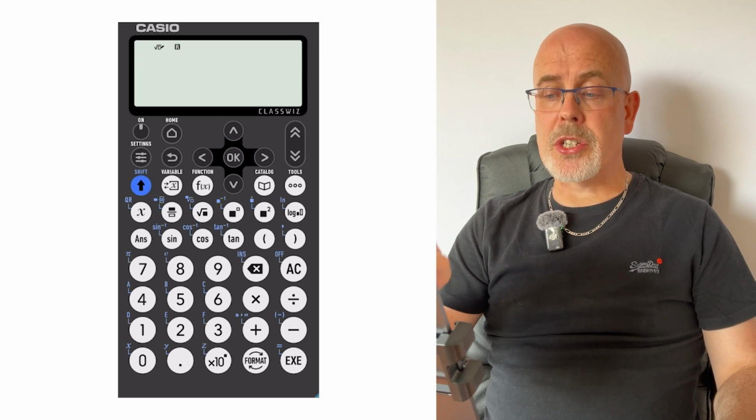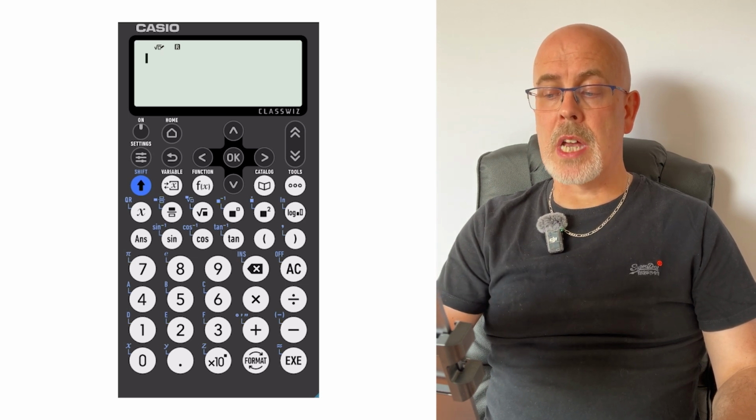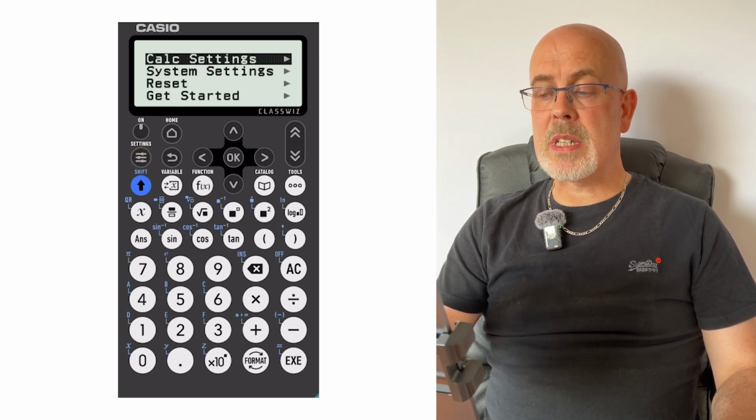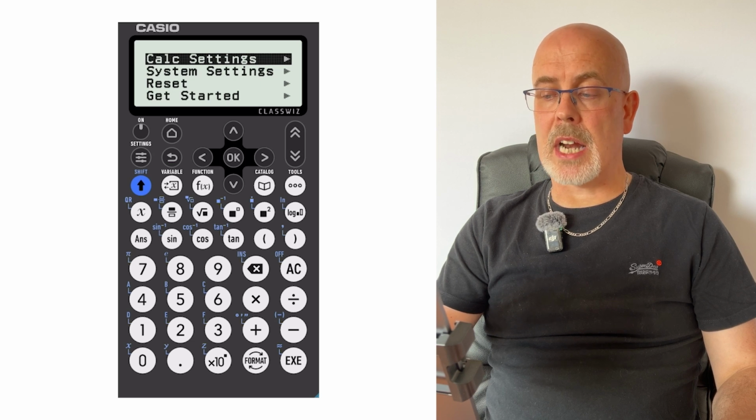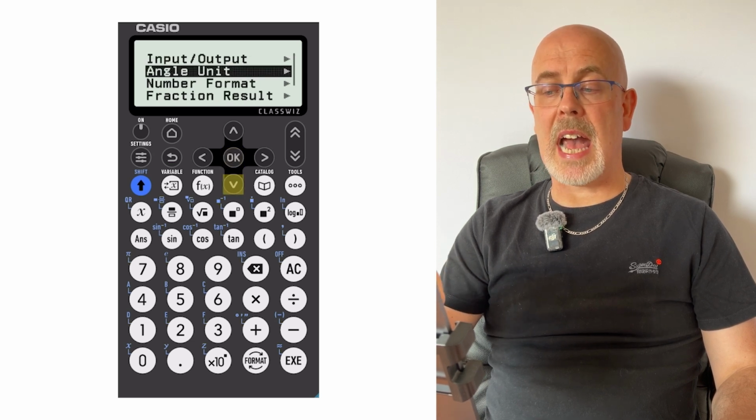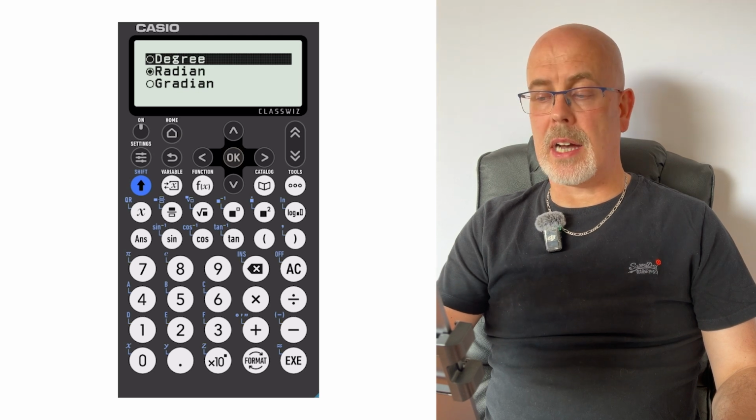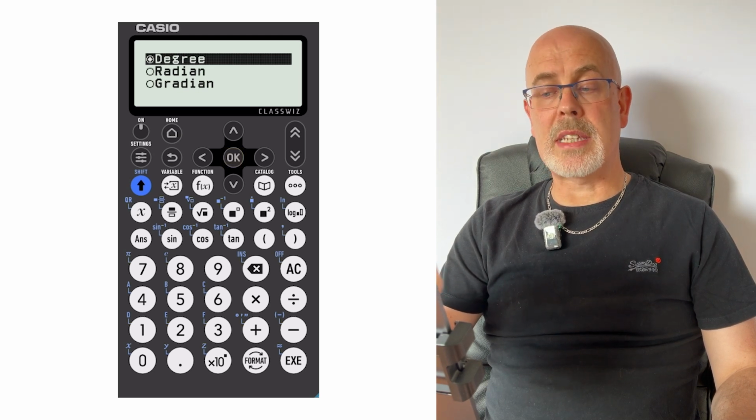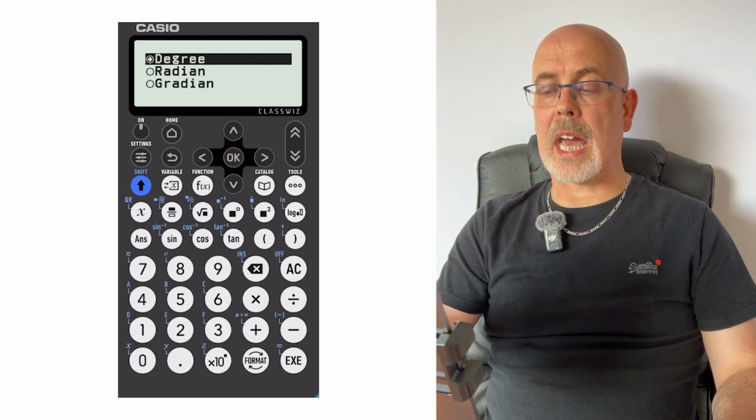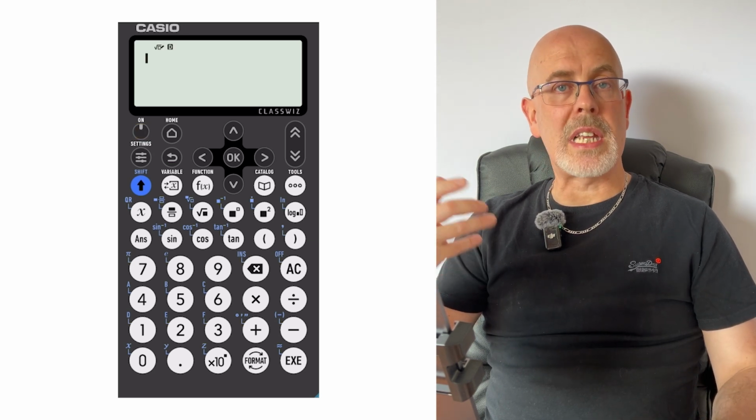And now if I want to go back to degrees, again, same sequence of button pushes. I press the settings button, go down and press calculator settings there, select OK, go down to angle unit, select OK again, and this time when degrees is highlighted, press OK. You can see the little circle there highlights degrees, and again press the on button, and when I go back to my display window, you can see now there's a little D at the top.